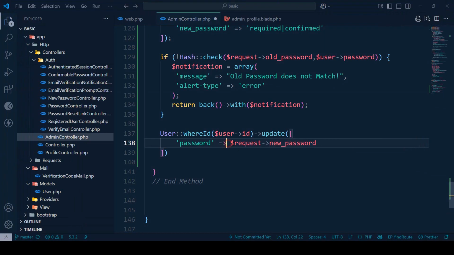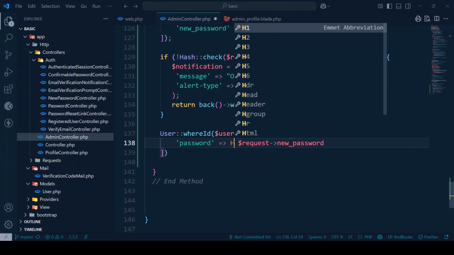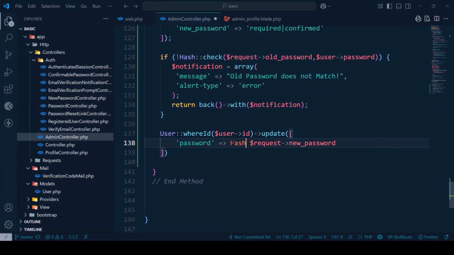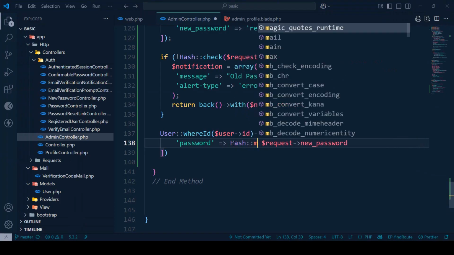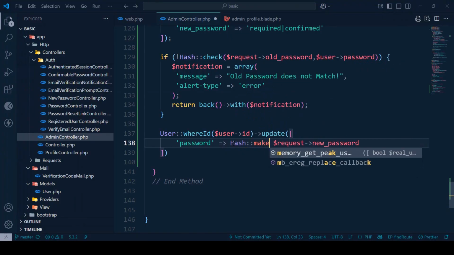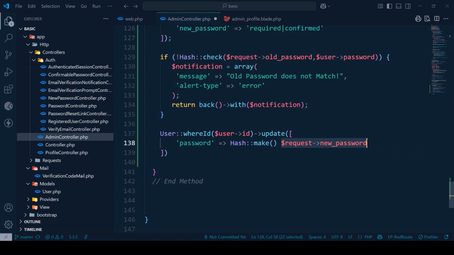So here I want to make this our hash password. Here if I want to use it as a hash password, I have already loaded our hash, and into this hash there is also another function called make. I want to call it as make. So now that is the requested new password. Whatever you have passed, that will now be made into a hash password. I hope, friends, the concept is very clear to you.